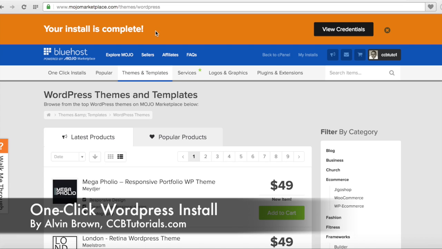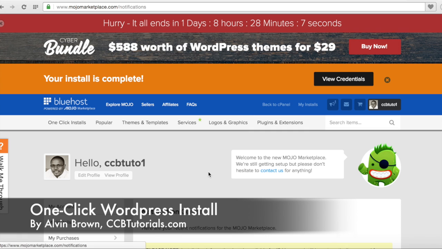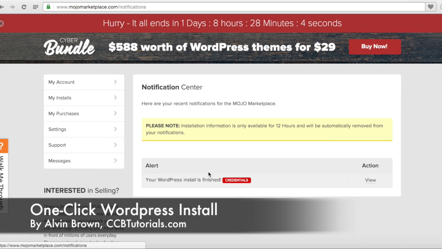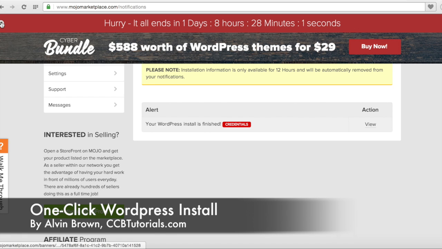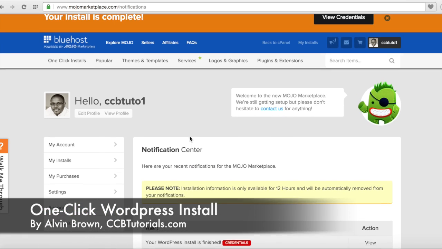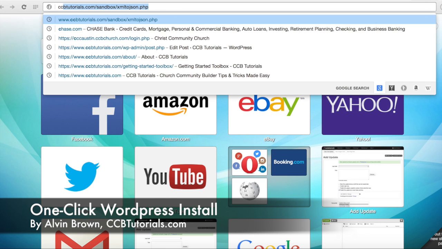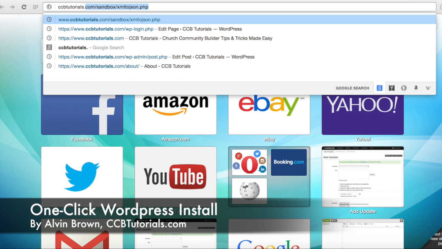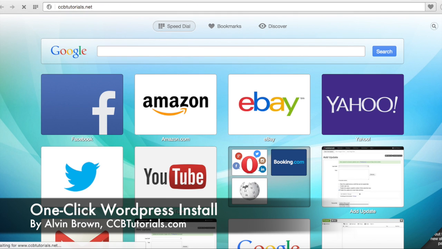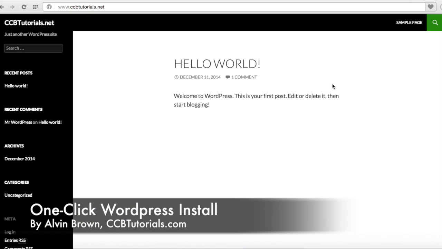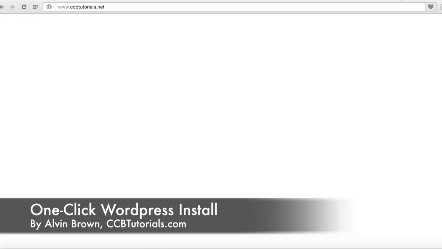So installation has completed here, as you can see in the orange bar. We can view our credentials. And here is everything that's there. Go ahead and get rid of this. And then, so everything is good. So what we'll do now is just go over and take a look at CCB tutorials.net. And there's our WordPress installation. And so it's just that easy.